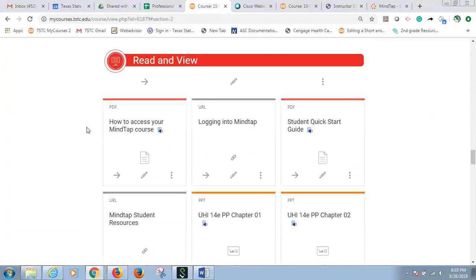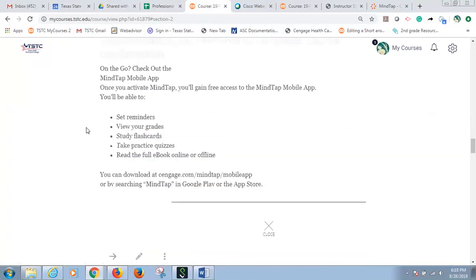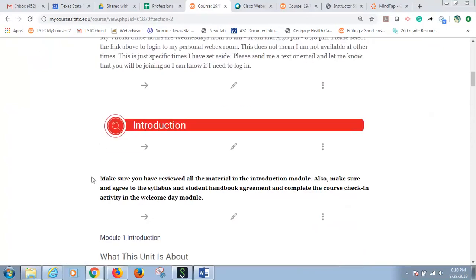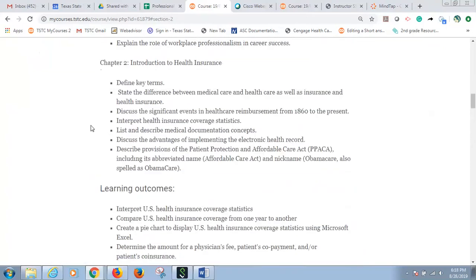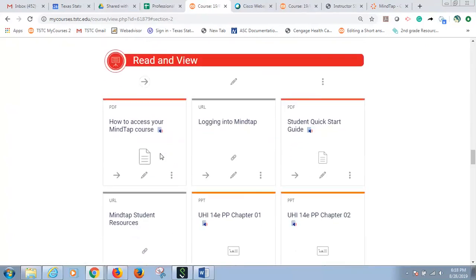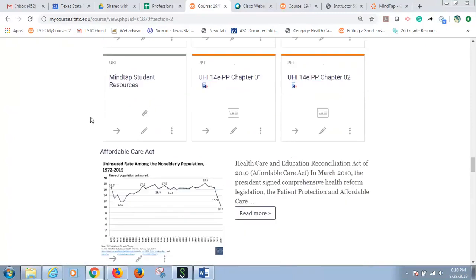Without that, every module you'll see the read and view. This is something that was new to y'all probably last semester, but every module you're going to see an introduction and then what the module's about, like I've already talked about. The read and view is going to be all the resources, and these are not mandatory, but we stress for y'all to associate with these resources because they will help utilize and enhance your understanding.